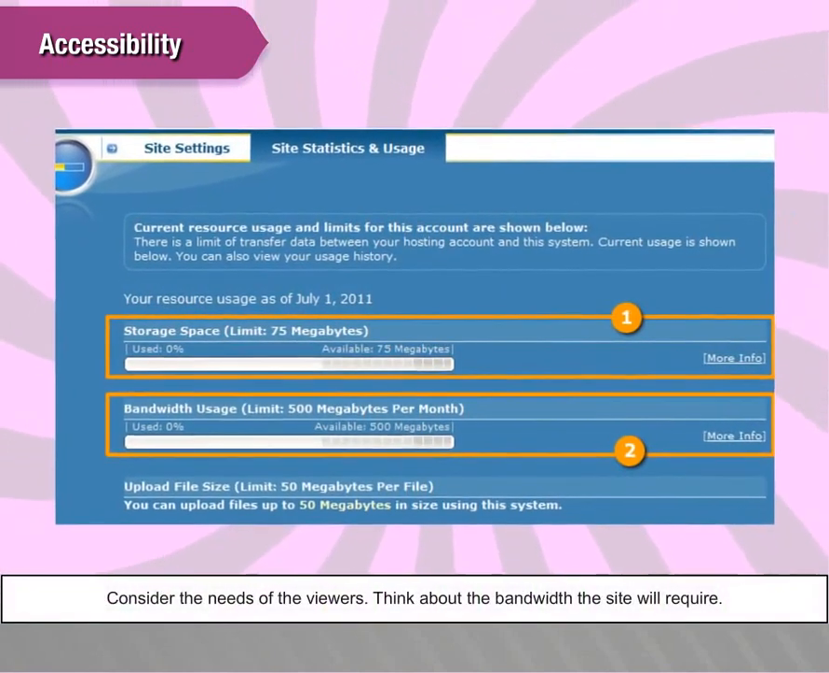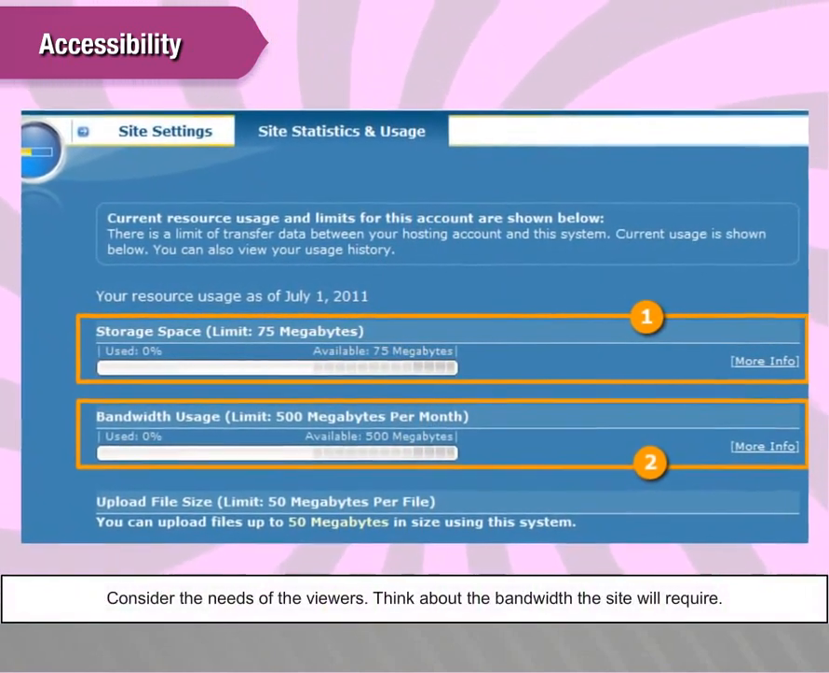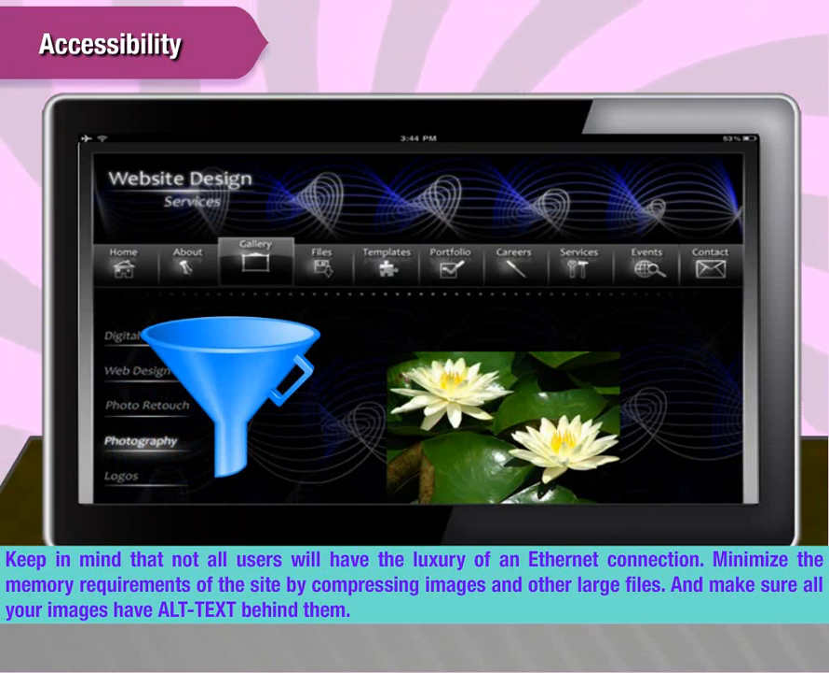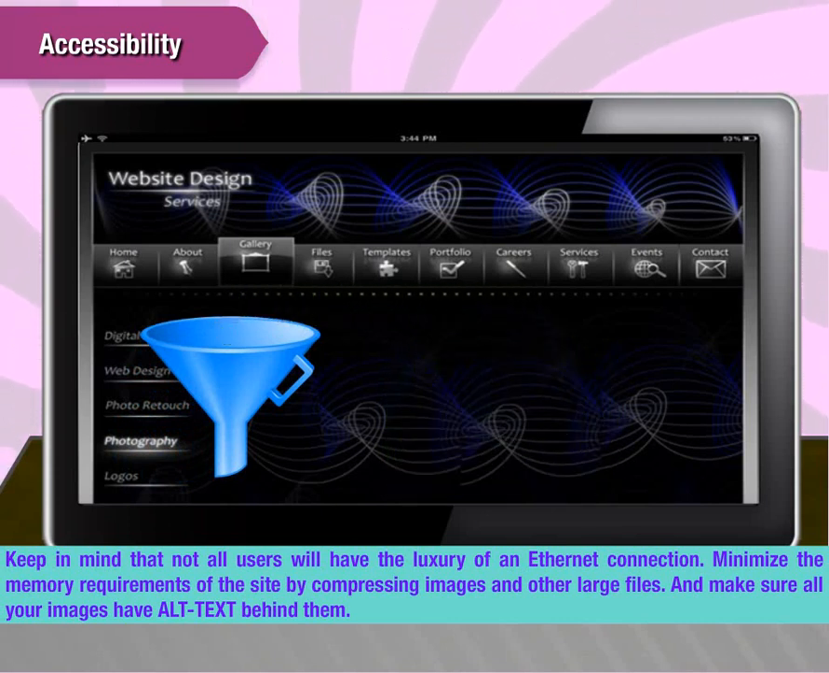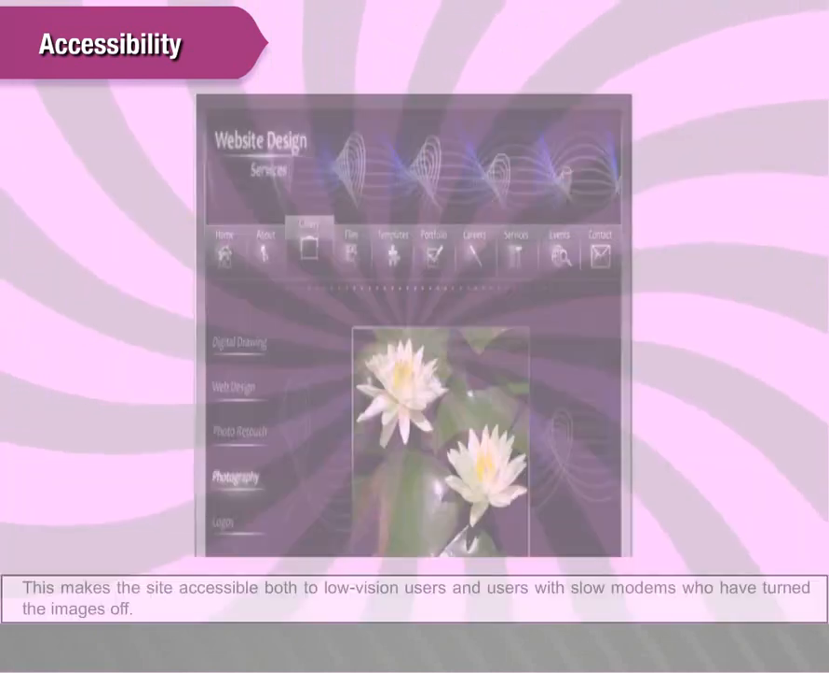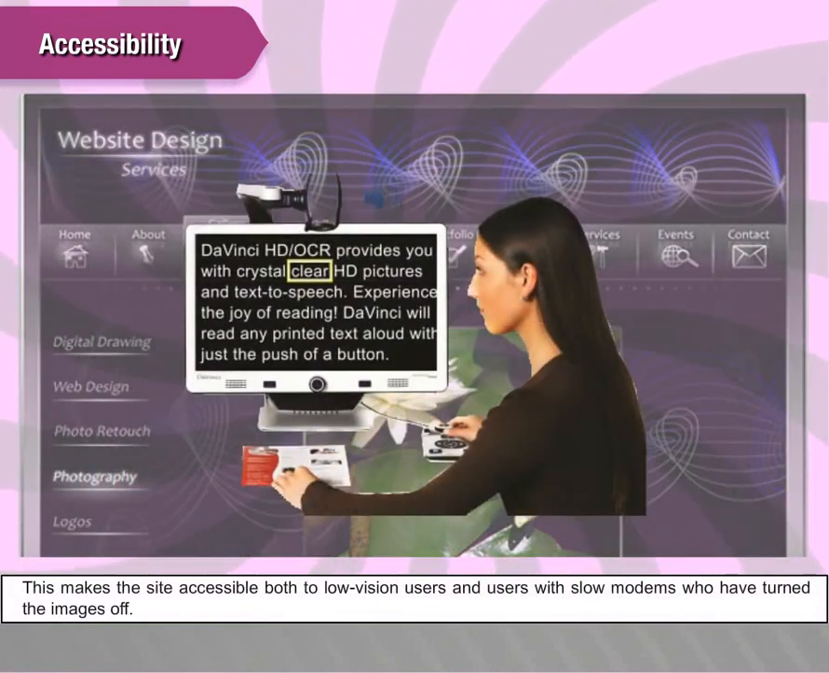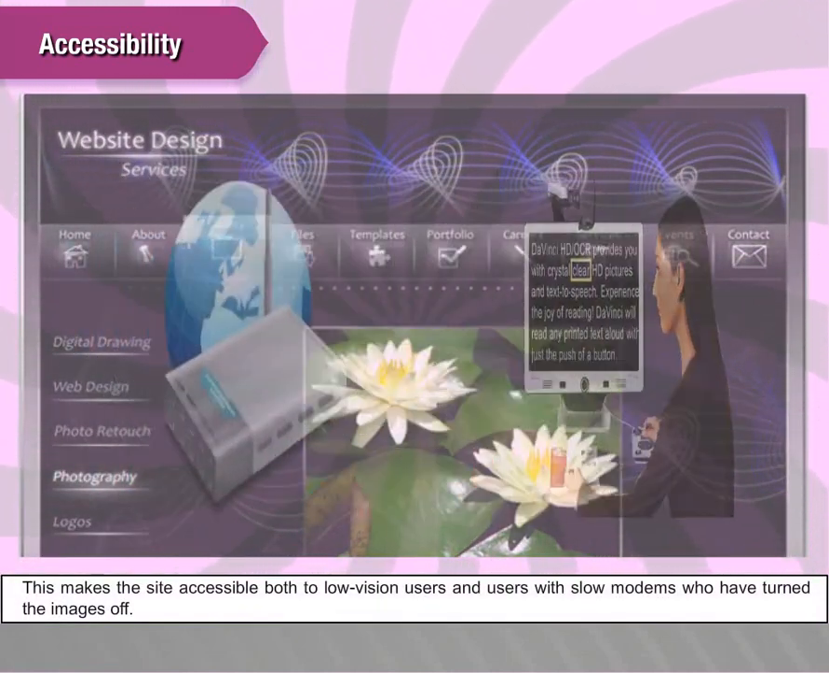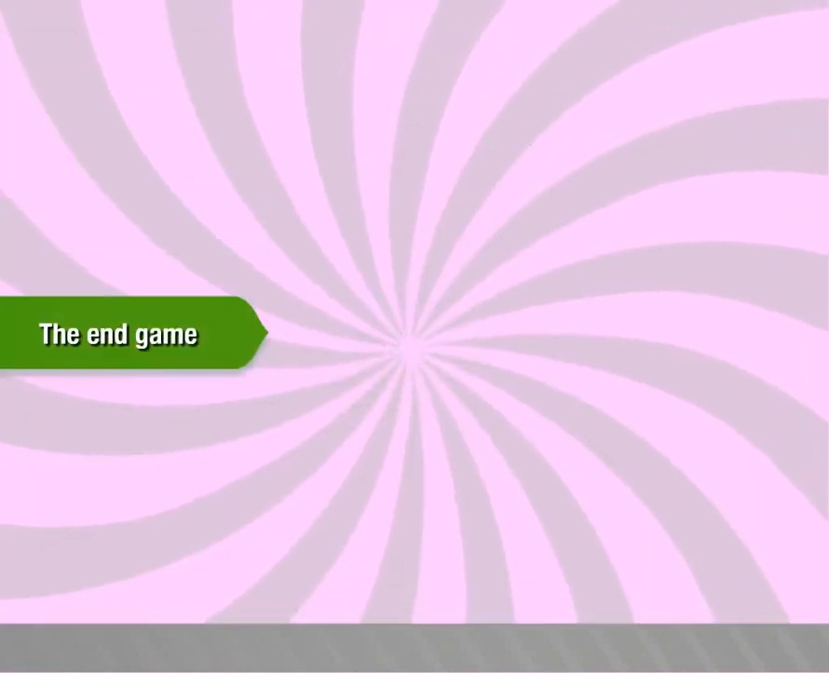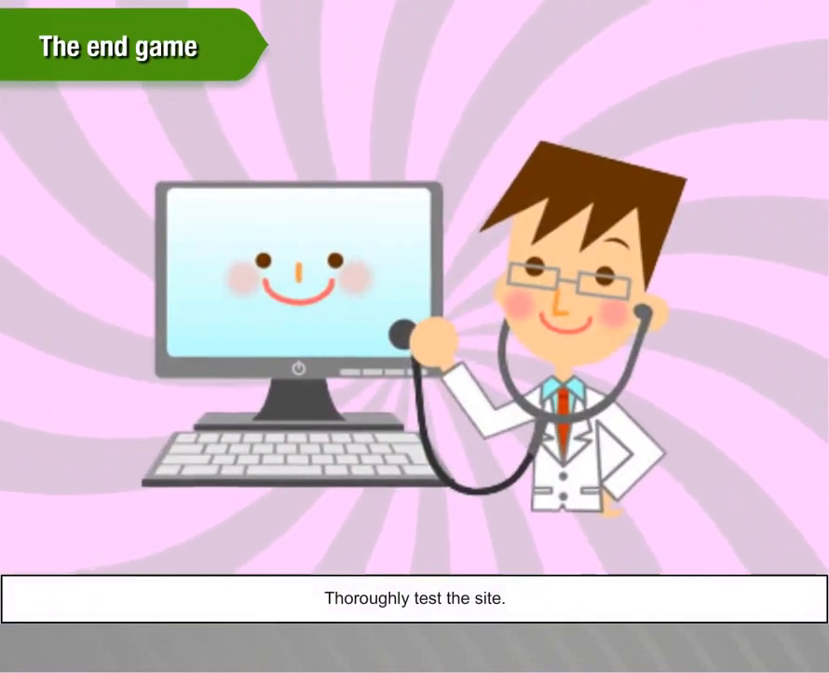Consider the needs of the viewers. Think about the bandwidth the site will require. Keep in mind that not all users will have the luxury of an Ethernet connection. Minimize the memory requirements of the site by compressing images and other large files, and make sure all your images have alt text behind them. This makes the site accessible both to low vision users and users with slow modems who have turned the image off. The end game. Thoroughly test the site.